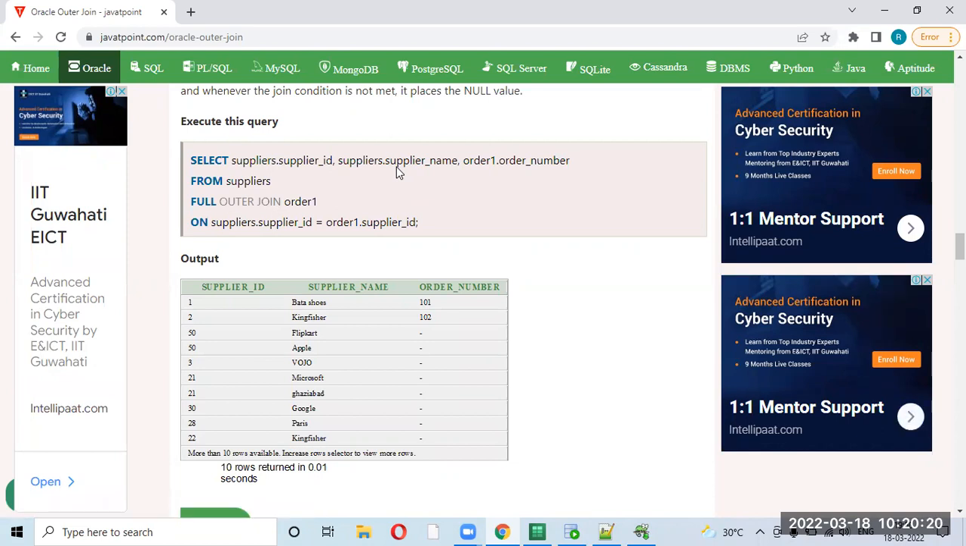But normally the definition is all the records from the left table and all the records from the right table, irrespective of whether they match or not. It doesn't matter, you will be getting them. Yes, sir.